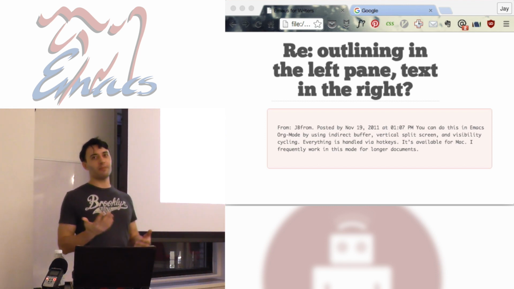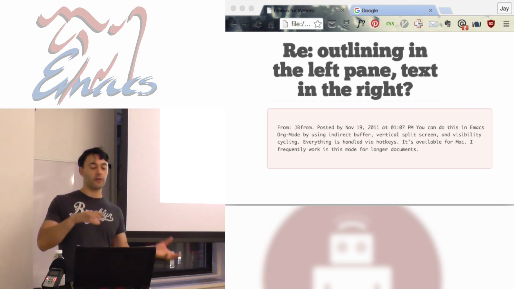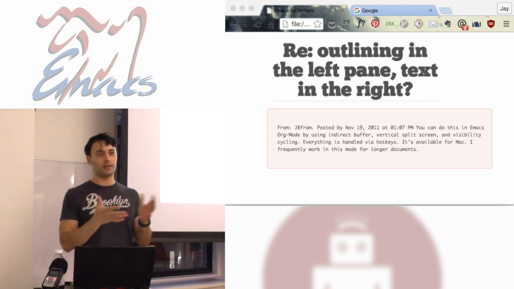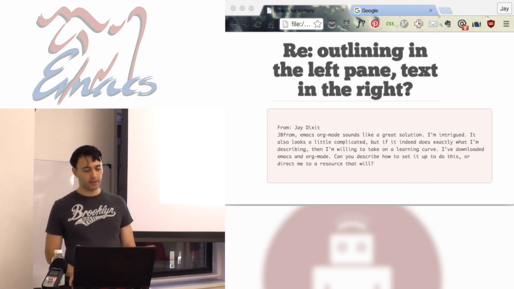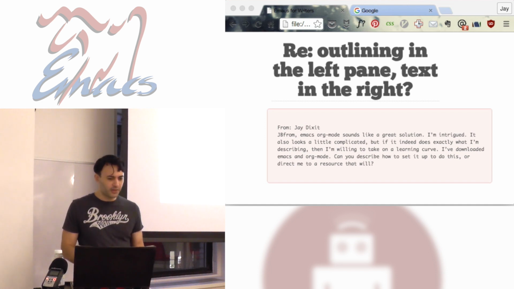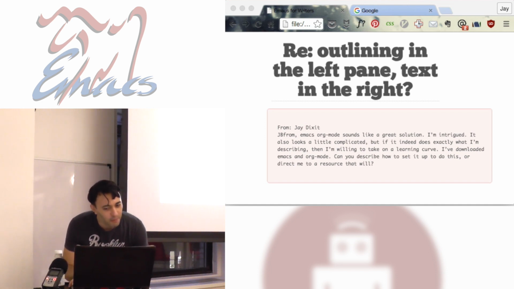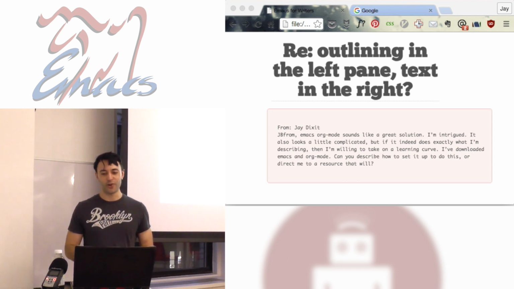I was like, I can't believe that somebody just designed a tool that's exactly what I want. Little did I know I'd have to basically design it myself, or I should say, customize it over a period of years. But yeah, so I write back immediately. JB From, Emacs org mode sounds like a great solution. I'm intrigued. It also looks a little complicated, but, right, understatement of my life. But if it indeed does exactly what I'm describing, then I'm willing to take on a learning curve.